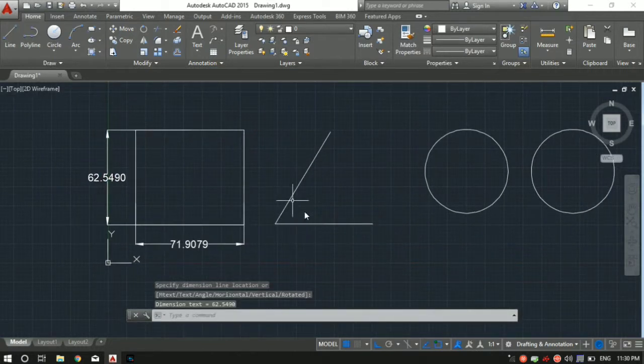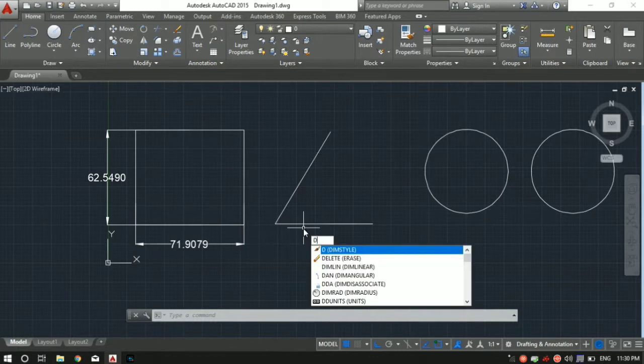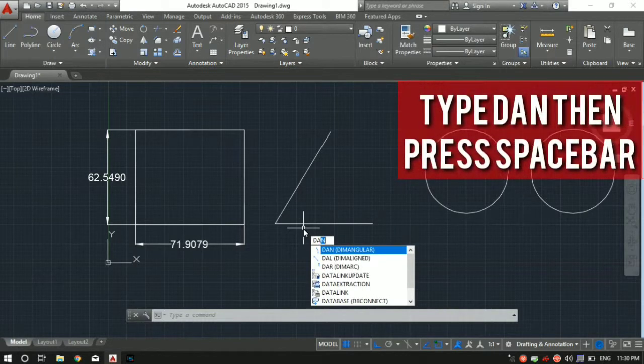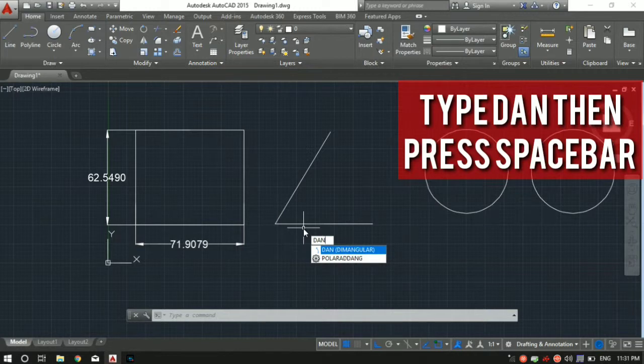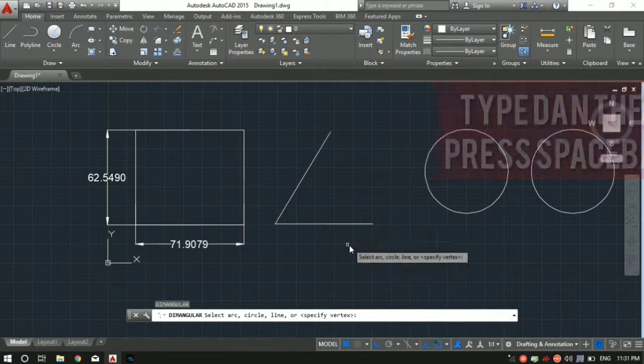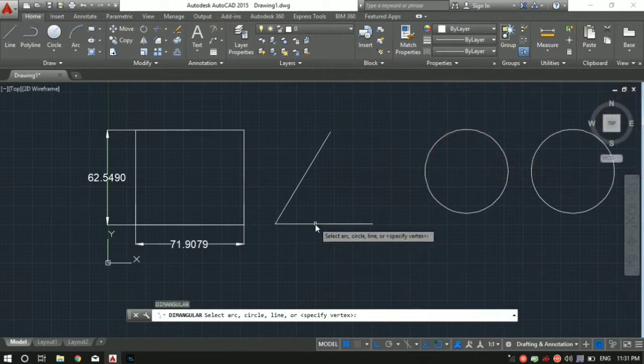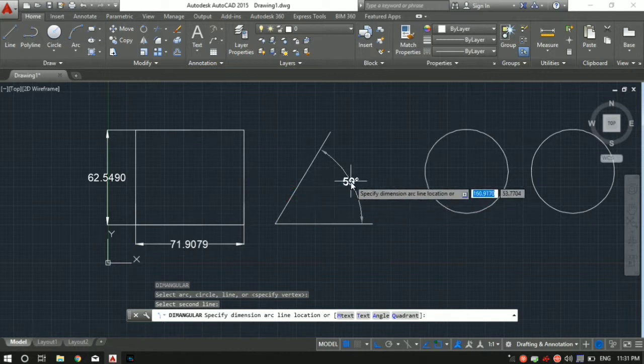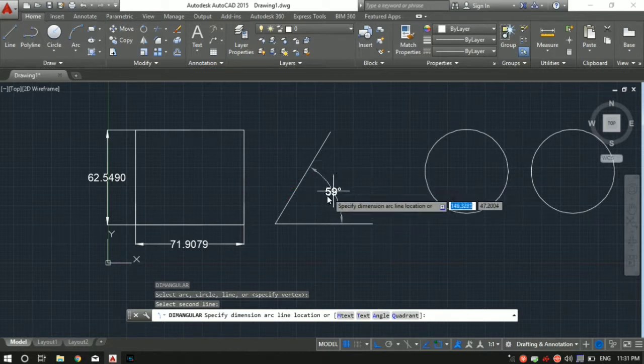Let's say I want to measure an angle between these two lines. So the linear dimension command obviously won't be helpful. In this case we've got to use the angular dimension, DAN followed by spacebar. Then it is telling us to select an arc, circle or a line. Basically you've got to select the two lines between which the angle has to be denoted. So let's say you want the angle between this line and this line, then you've got to select these two lines, and as you can see the angle is 59 degrees. Similarly you can drop it wherever you want or just left click.